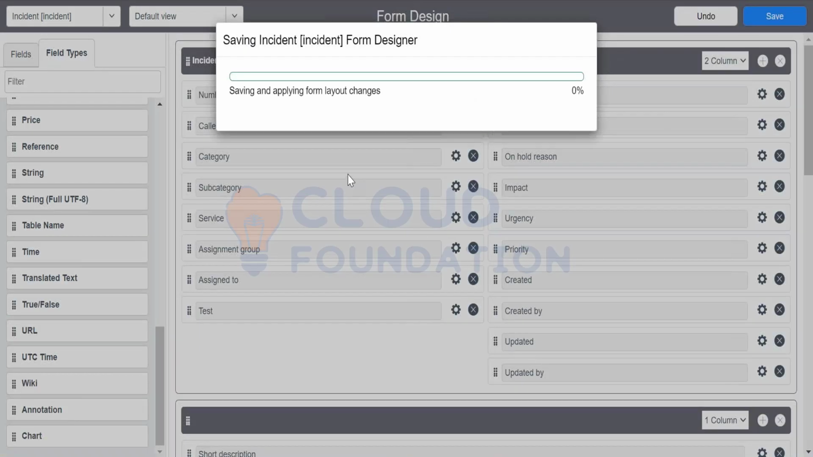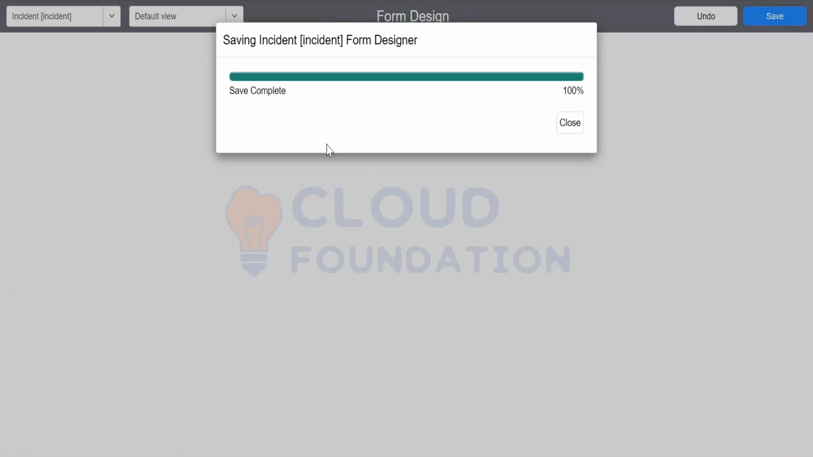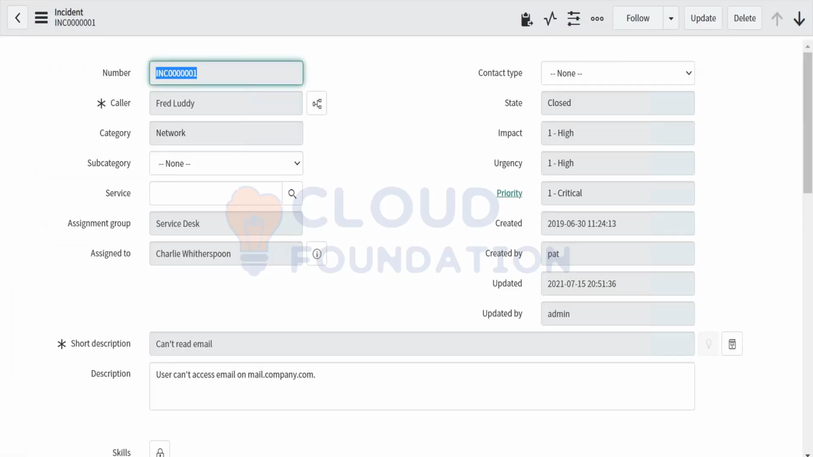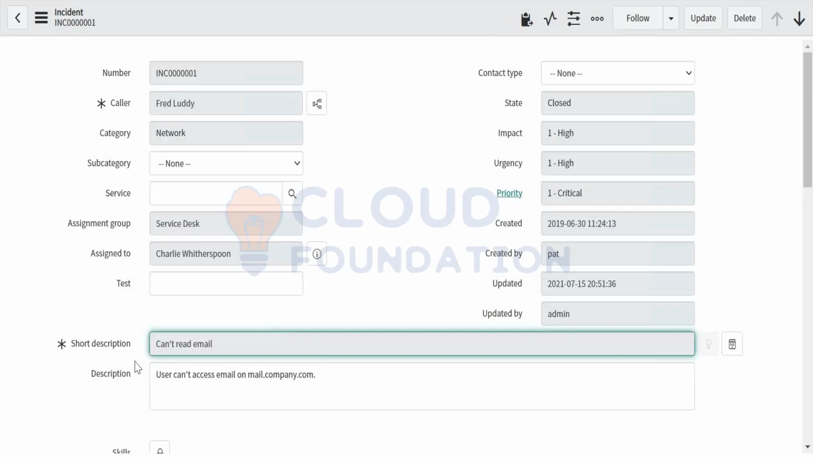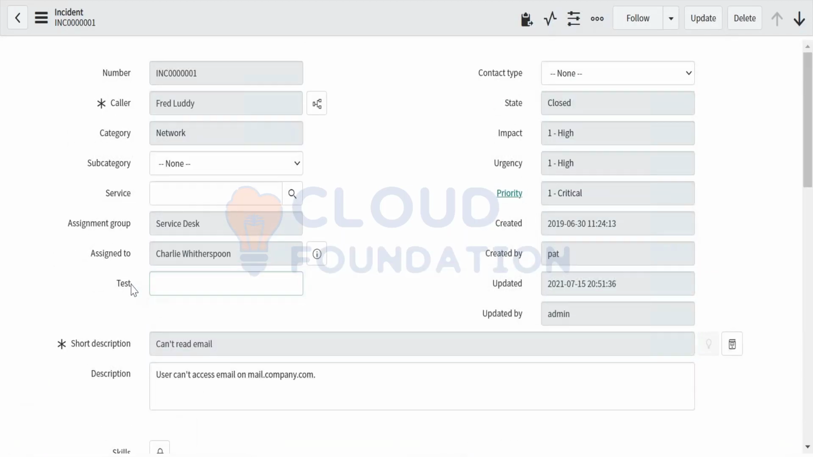See, it's saving up. And I do a refresh. Why doesn't it have that field here? Any guesses? We got the test field, right? We have the test field.